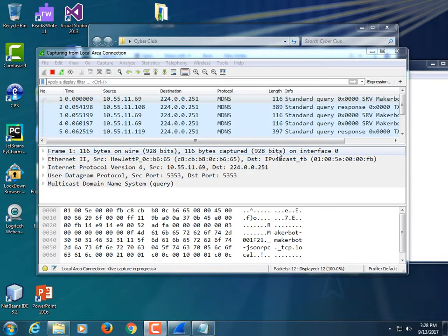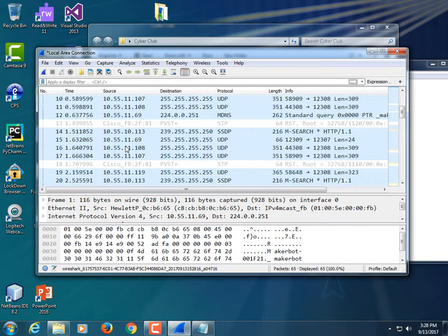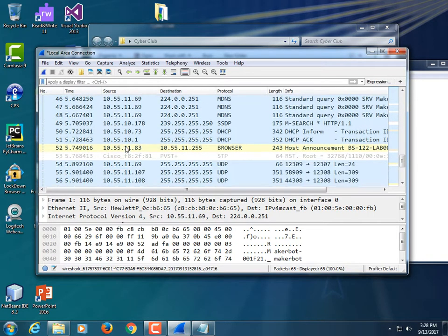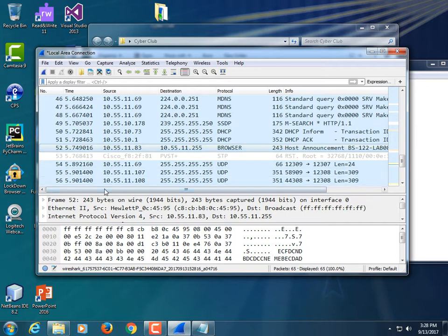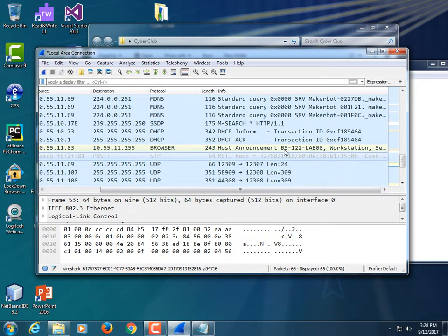So I'm getting some traffic, and I want to know who the heck this is coming from. We're just going to do a little bit here. Okay, I captured just a small amount of traffic. Now, you can actually look at this and say, I want to know who this is. Here's the host announcement. I can look at this, and it'll actually tell you over here that this is from BS 122 Lab 08.